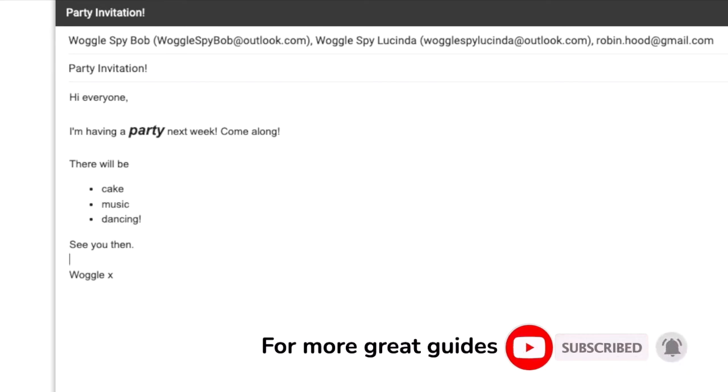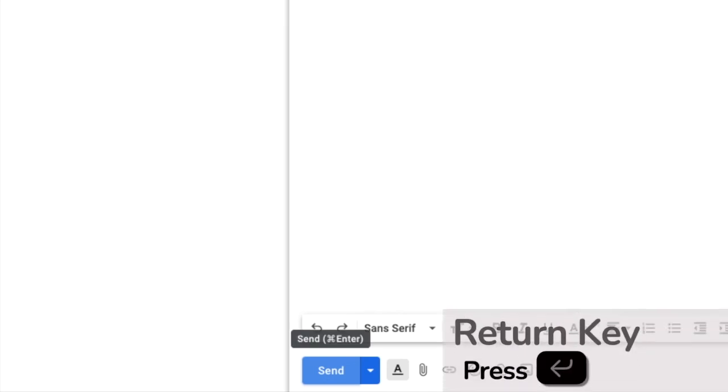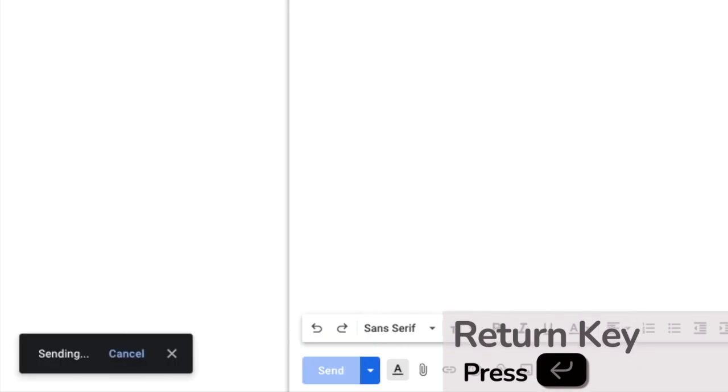Now that I'm happy with how my email is looking, I can use my Tab key to move out of the body of the email, and you'll see that the send button for the mail has now been highlighted. To send that email, all I need to do now is press the return key, and Gmail confirms that our email has now been sent.